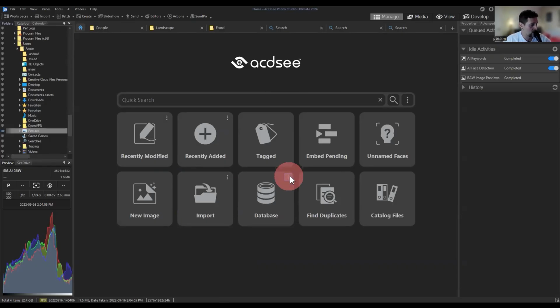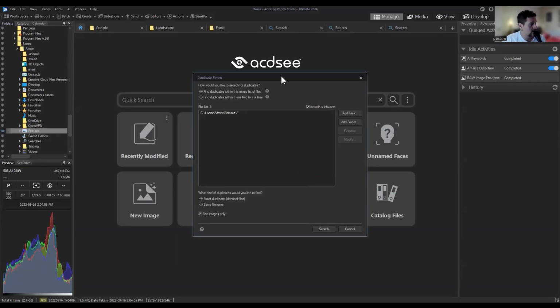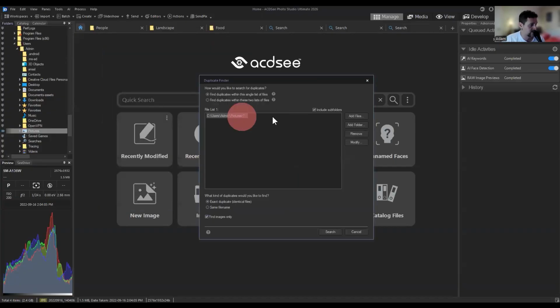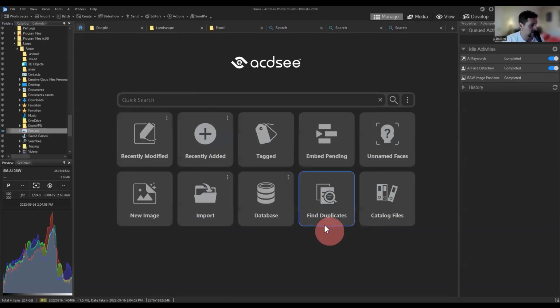For the database, I have the ability to open up backup, optimize, or database maintenance. So I can do database maintenance from here. I have the ability to select find duplicates. A lot of people don't even know that this tool exists in ACDSee, but we have the ability to search for a particular folder. In this case, I can search my pictures folder here. And if I click search, it's going to take a moment to find said duplicates.